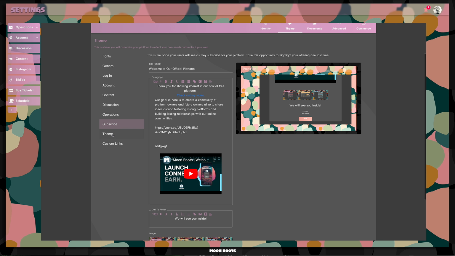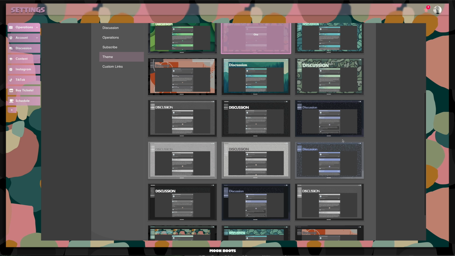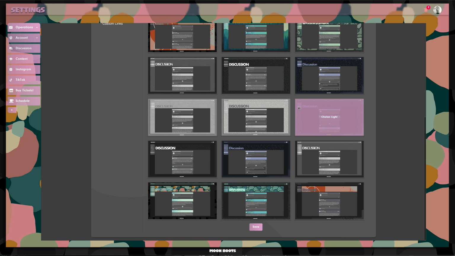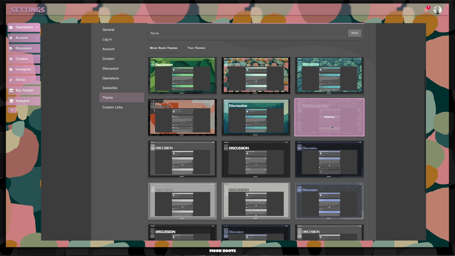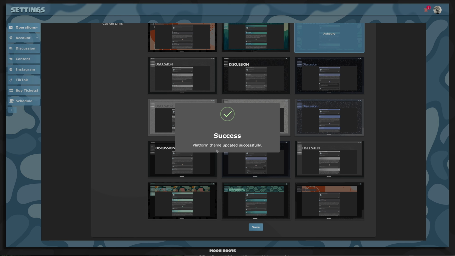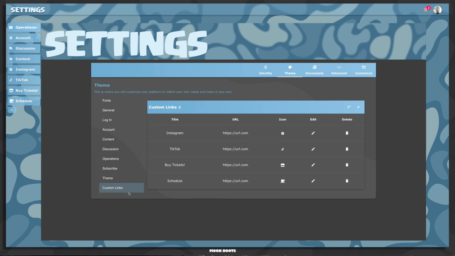Once you're satisfied with your theme, you can go ahead and click Save. You name it, click Save. It's there forever. And if you'd rather not design one altogether, here's 18 that I personally built for you. So feel free to use those. Anything you'd like to do, you click this, hit Save, and immediately you are given a new theme. It's that easy.